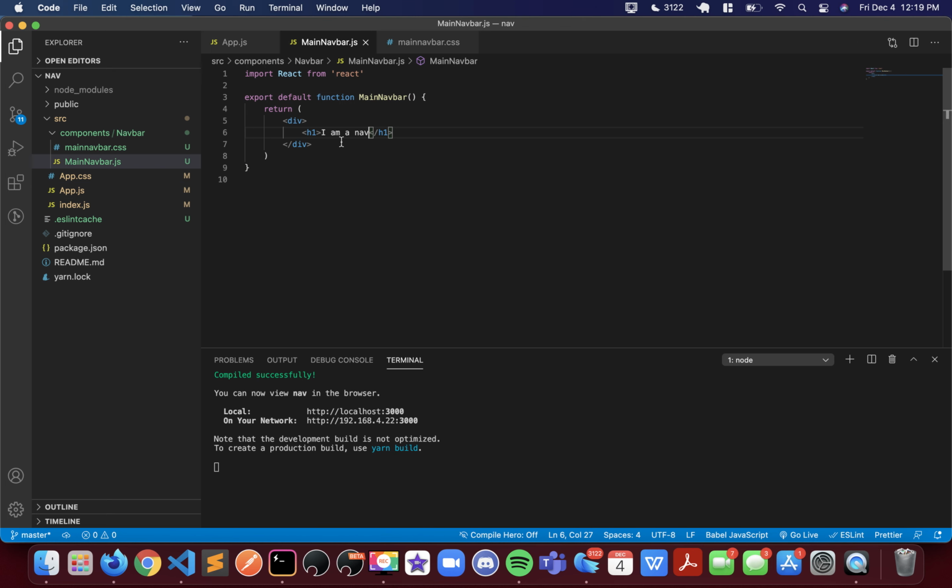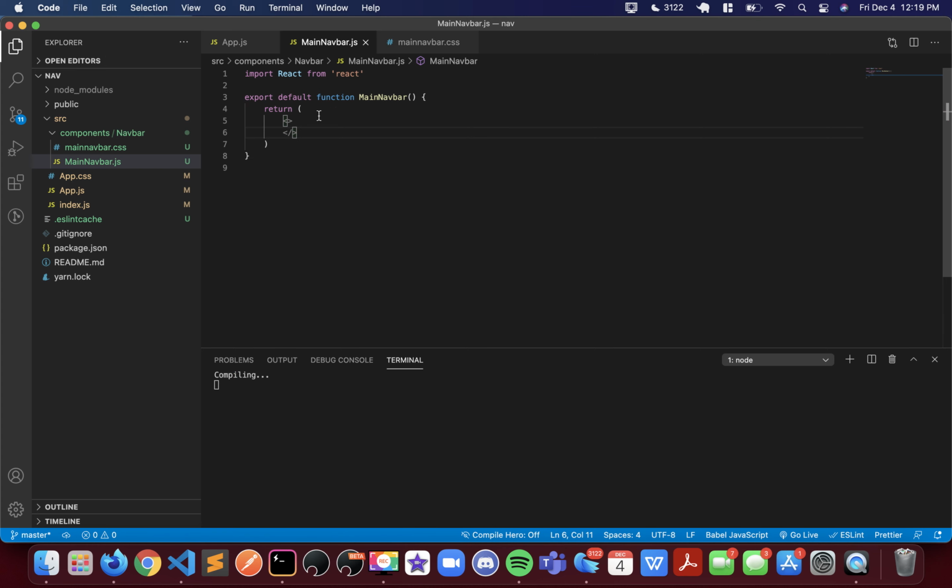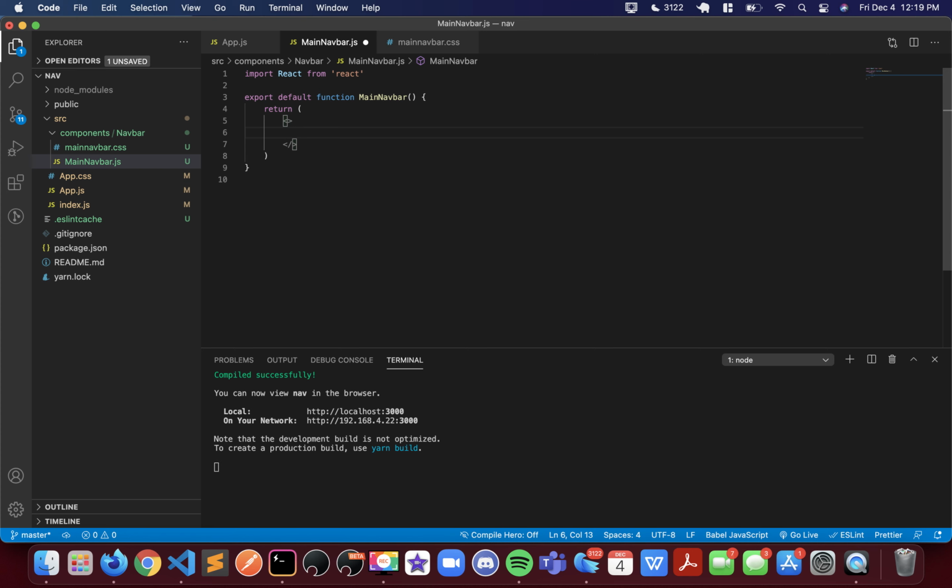Let's go back to MainNavbar and remove the divs here and use a fragment. For those who aren't familiar, a fragment is basically a shorter way of not having extra divs in your application, because it's not semantically correct in HTML to have an unnecessary div when, for example, you have a header or something. But again, you should definitely look up more into this on your own time.